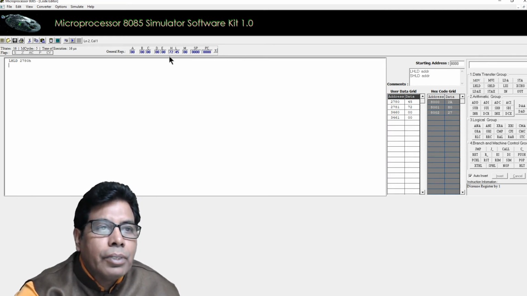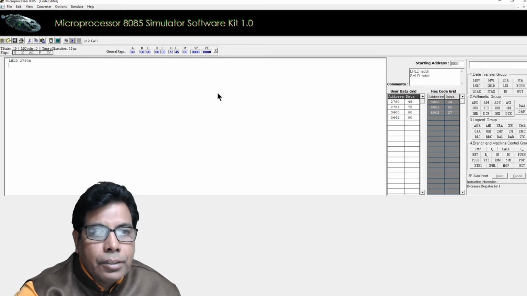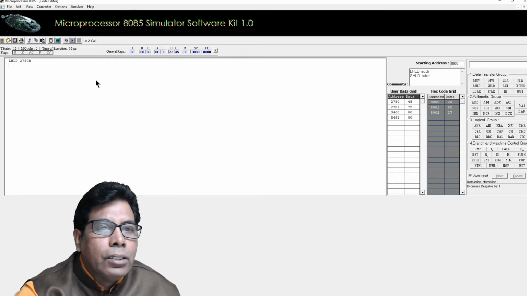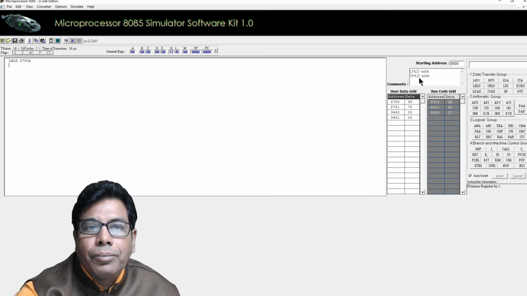So that's why we are able to load 16-bit data from memory to the HL pair directly. So in case of 16-bit addition, we can make use of this instruction. Then if you want to store the HL directly to the memory location, we can make use of the next instruction, that is SHLD. So let us take SHLD.